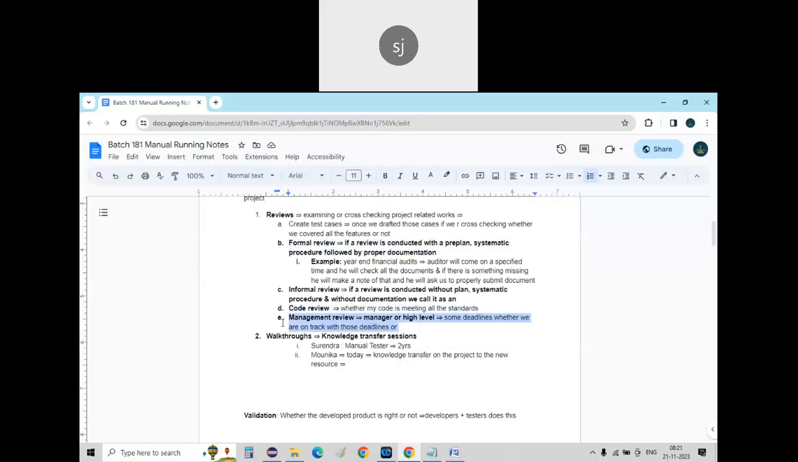So we have given a deadline to the customer that we will complete at this time, whether we are doing it or not, whether we are delivering or not. If, suppose, we plan with three resources and we have only two resources, do I need to increase the resources? Such kind of planning will be handled as part of these management reviews. But the formal review objective is completely different. Got it?